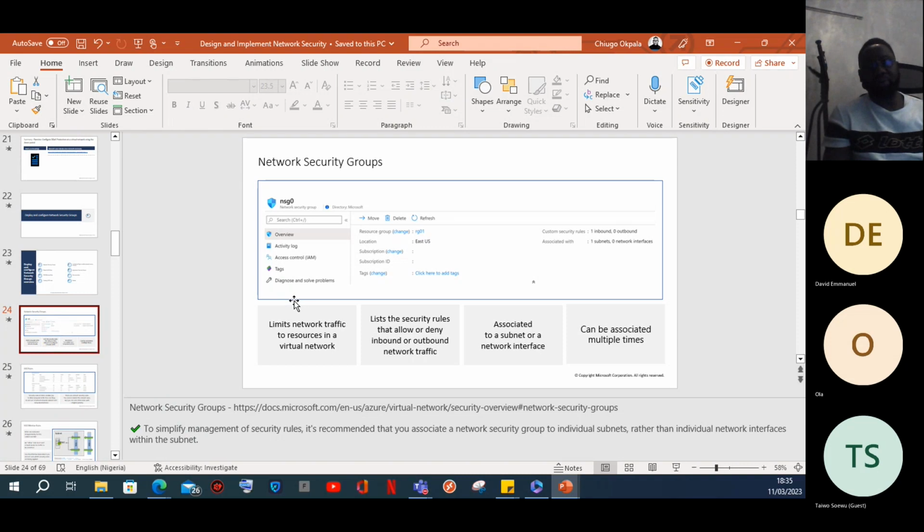NSG, network security group, is like a place where you do your inbound and outbound configuration of how your network works, which ports it needs to talk to, which ports it needs to listen to or not to listen to, the IPs, the source, and the location. So as you see, this is the NSG. You configure it on an environment, and it limits network traffic to resources in a virtual network.